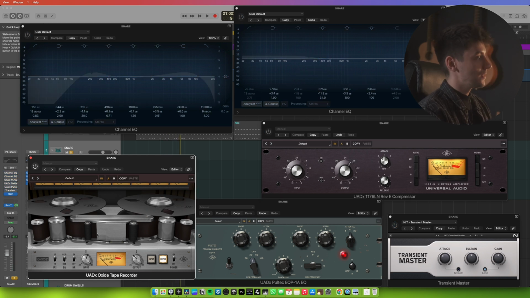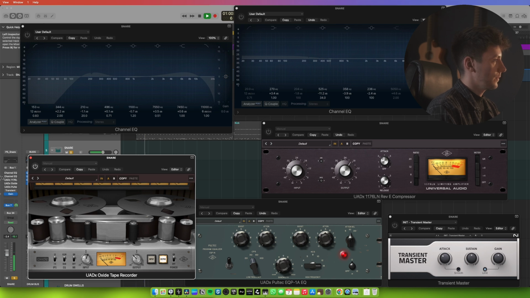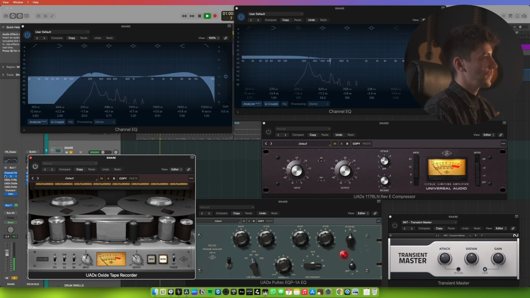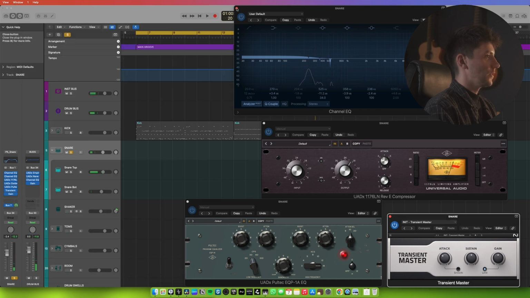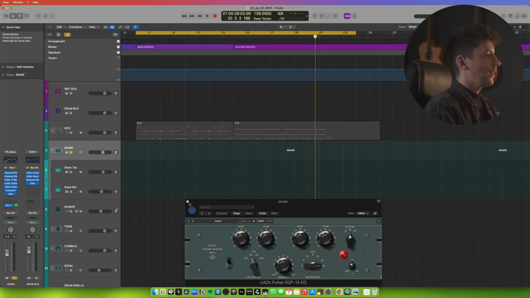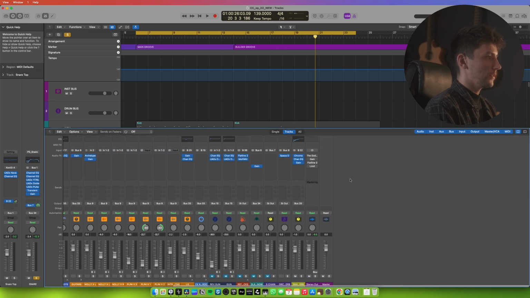Let's hear what the raw snare sounds like and build it up from there. The snare sounds so good on this library. Right, so let's add these EQs. Sounds so poppy, pingy as well, and there's a little bit of reverb on this as well.